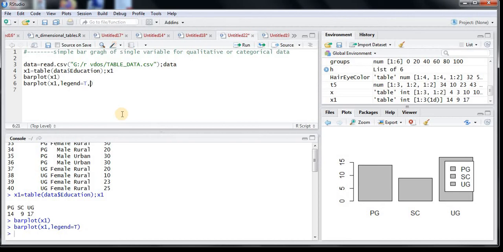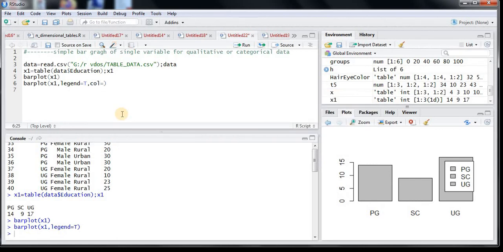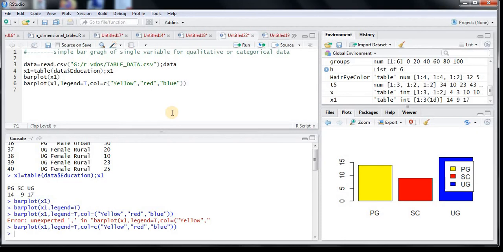Say for example I want to color this chart, so I will use the col command. col is equal to, say for example I need yellow as my first category, then second category as red, comma third category say blue. If I run this, my bar chart will get colored yellow. Since c was missed, this color is using the combine command. So if I combine the three colors, the error is gone.